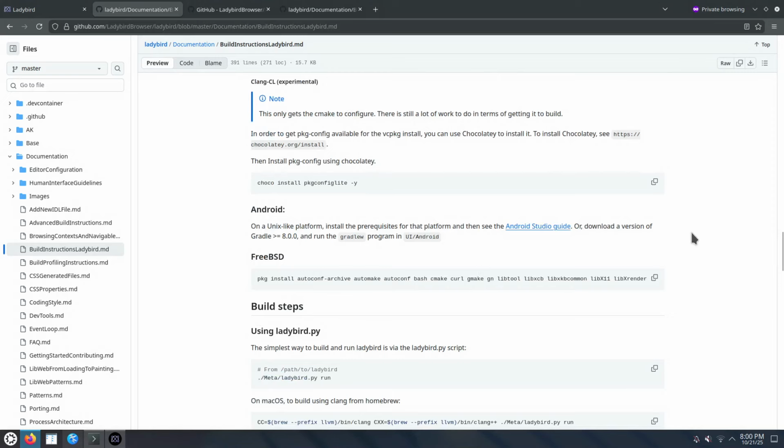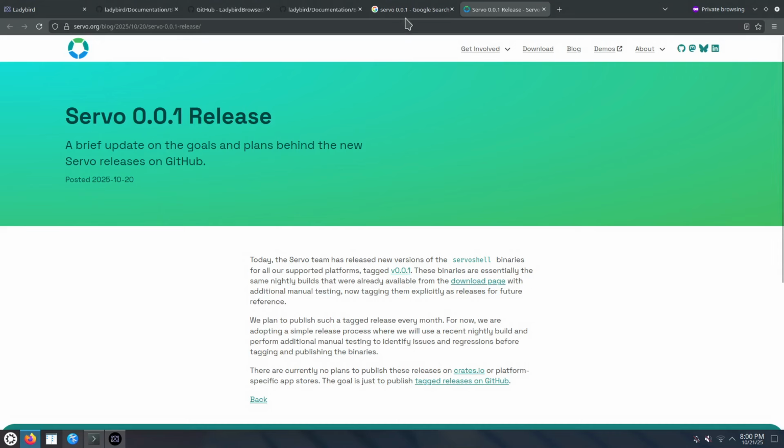Next up, let's install the Servo version 0.0.1 web browser. So I searched on Google for Servo 0.0.1. I got to this blog post. This is an important milestone for the effort. So Servo is an HTML rendering engine plus a web browser application written in the Rust programming language, whereas Ladybird is written mostly in the C++ programming language.